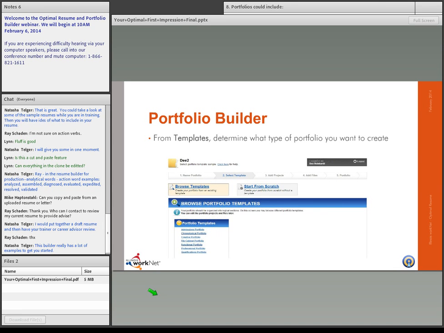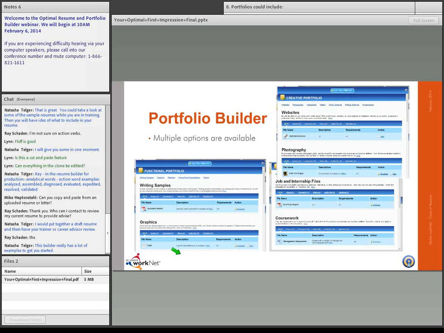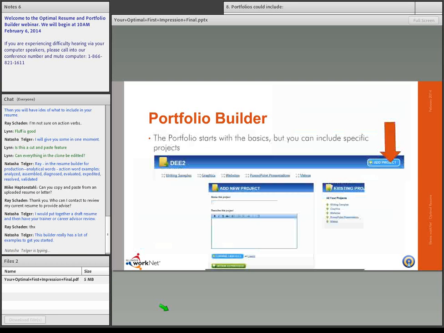On the templates, you would determine what type of portfolio you want to create. And the options are available from a screen to select. Some of the portfolios give you different things, and you can pick like photography. You've got job and internship files, a website that you might have done, writing samples that you've done, graphics that you've created, coursework that you've completed. There's a multitude of options that are available for you to select.